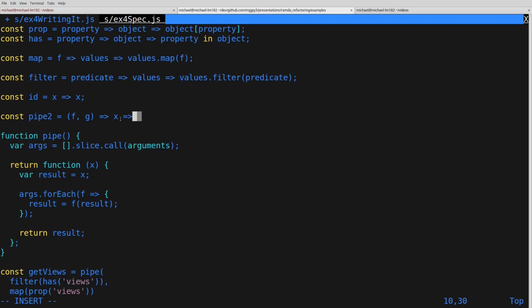And once we have that x, what we want to do is call f on x, because we're piping x through left to right. So we want to call f on x, and then we want to call g on the overall result. The idea is that data is going to flow, or x is going to flow first through f, and then the result of that is going to flow through g. So that should be all we need for our pipe2 variant.